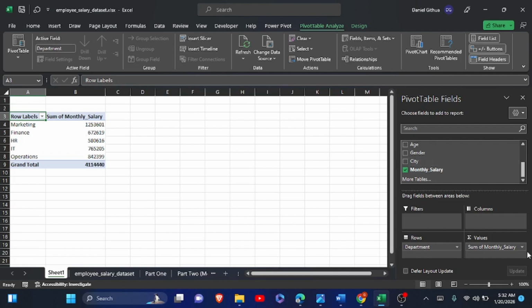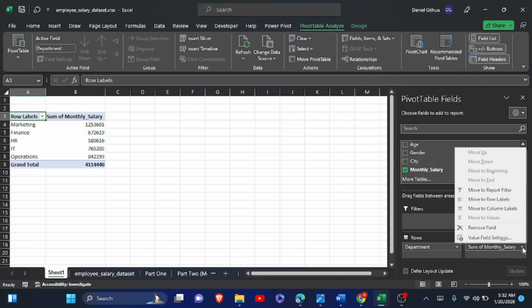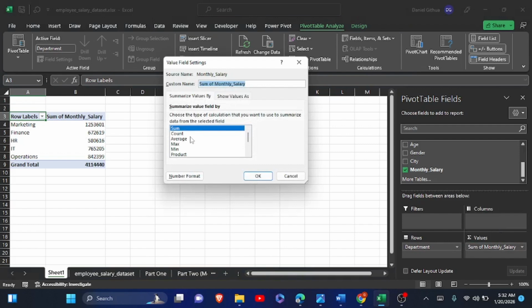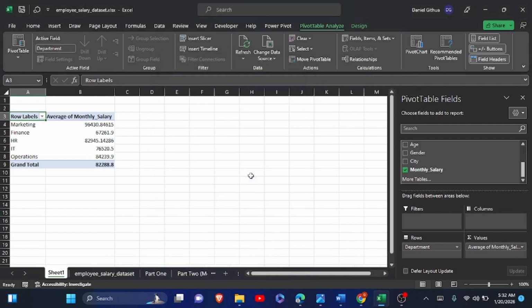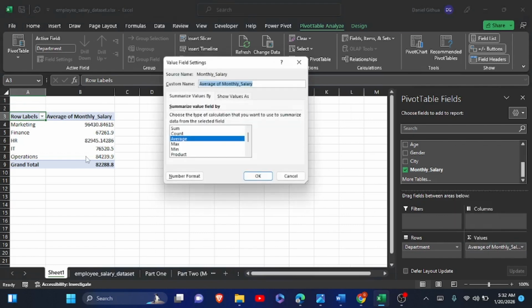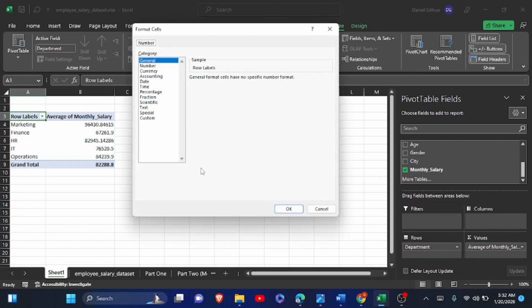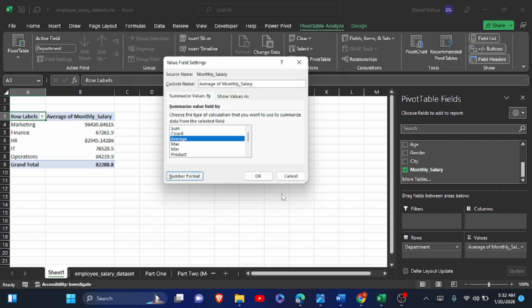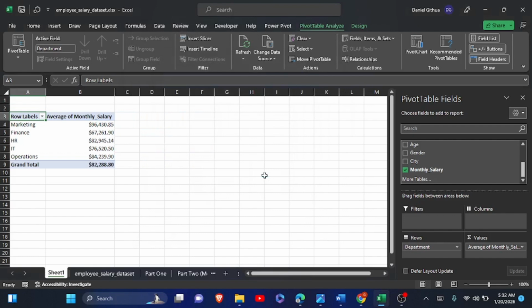This one gives us the sum. If you want to change it to another value, you can click here, then Value Field Settings, and then you can see maybe count. Let's say you want the average, and then click OK. And that's it. You can also come here to Number Format and set the number format. Let's say I want currency, with the dollar sign and decimal places, and click OK here. OK again, and that's it.